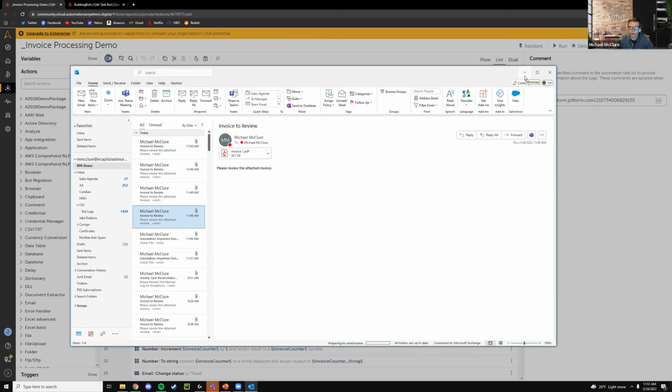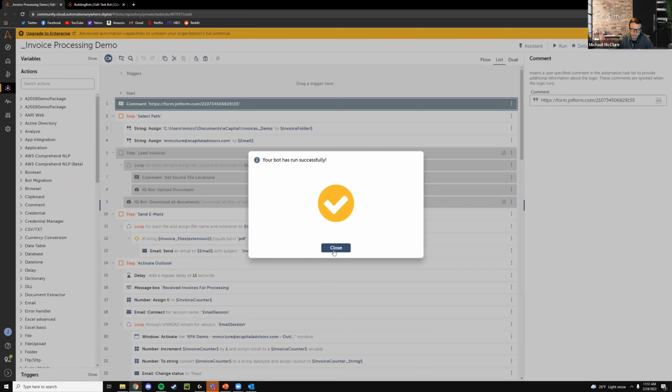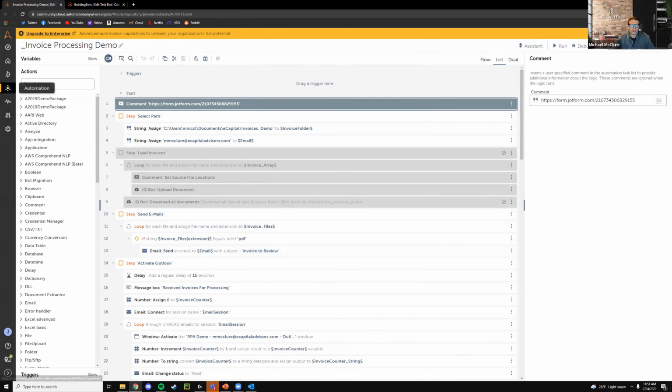So really trying to bring organization to this process and make sure that people aren't monitoring email inboxes and having to manage that on their own, because it's easy to miss an email. We've all done it, and it causes downstream issues, even if it's an accident, right? So that is the invoice processing one.